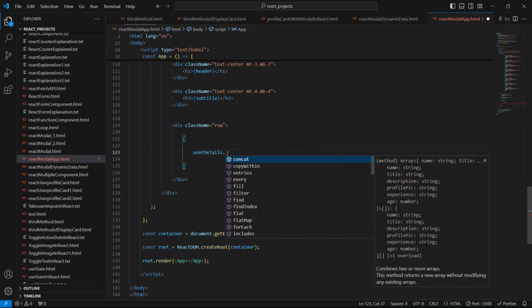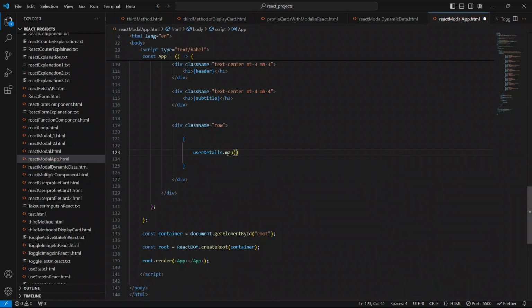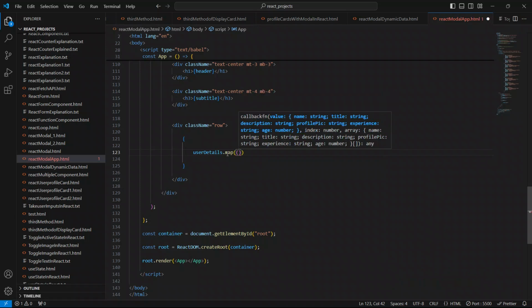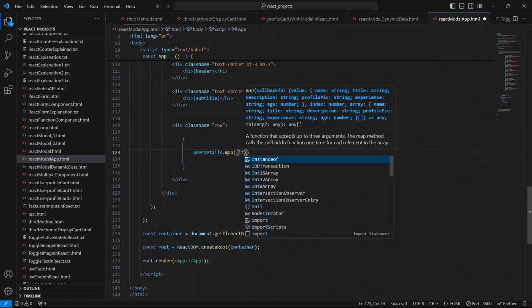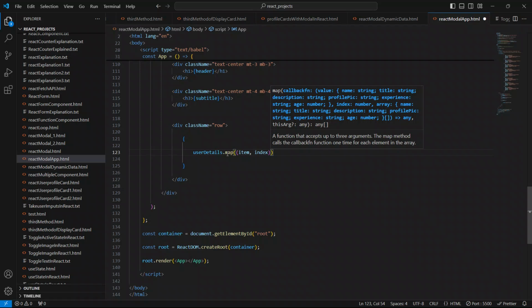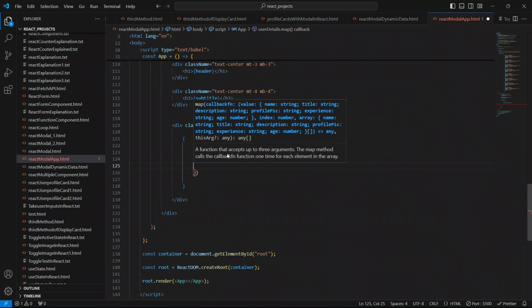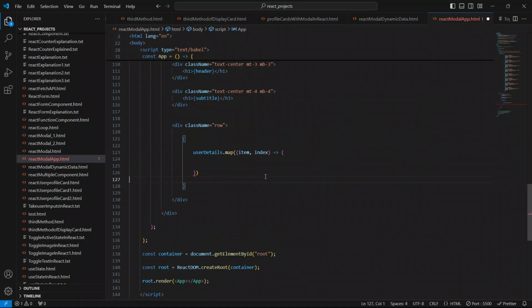Now we will paste this user details and use the map method. This map method is going to take one callback function, and that callback function will take at least one necessary parameter. I'll say item, and I'll pass the index also. So this is it.